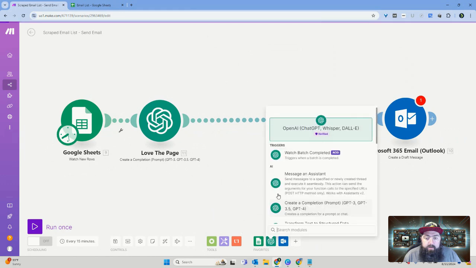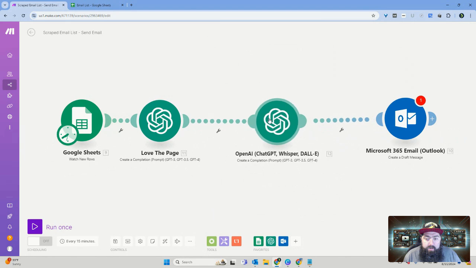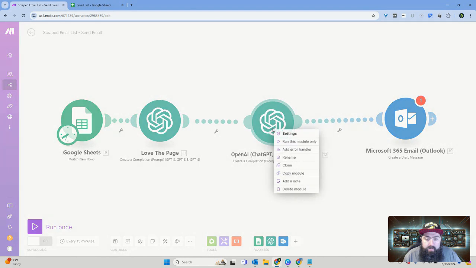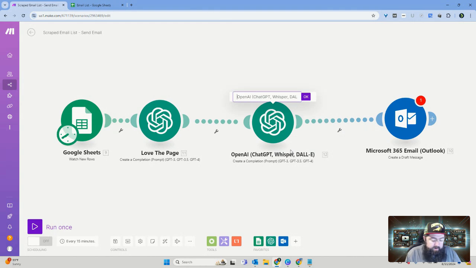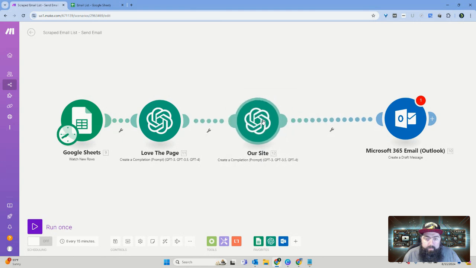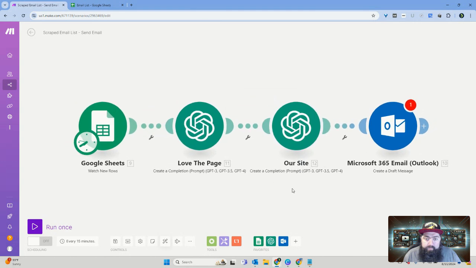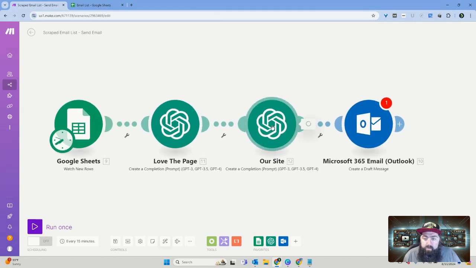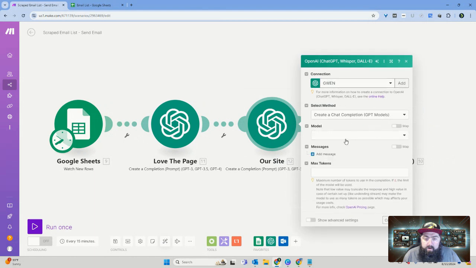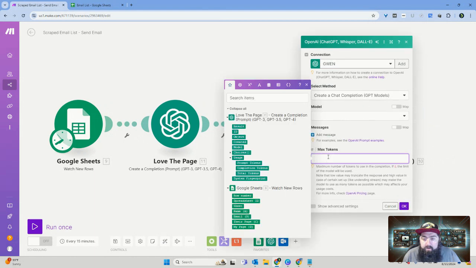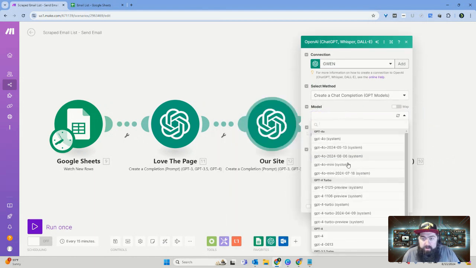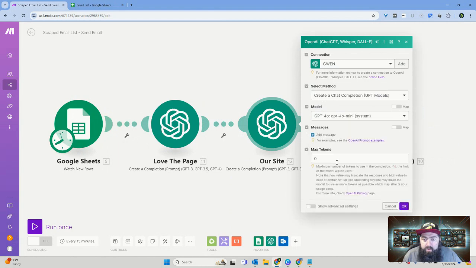Let's go ahead and do another ChatGPT. Create a completion. Drag that up in here. We'll rename this one. Call it our site. Hit OK. All right, for our site, we want to do max token again to 0. ChatGPT 4 mini.